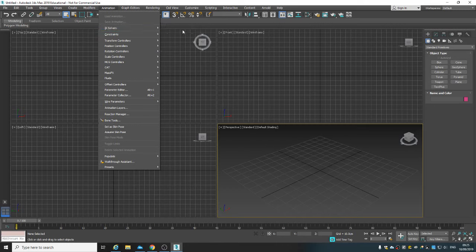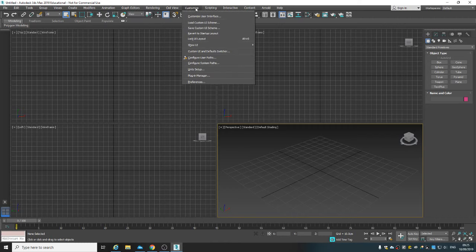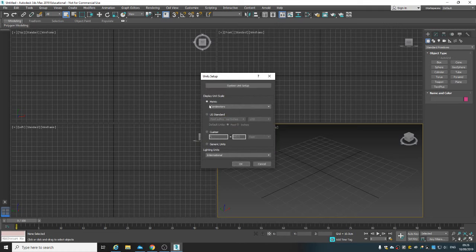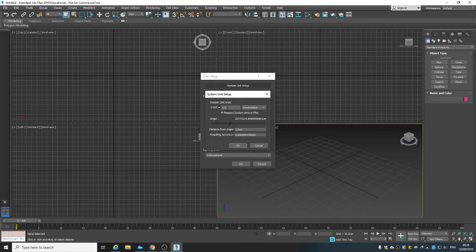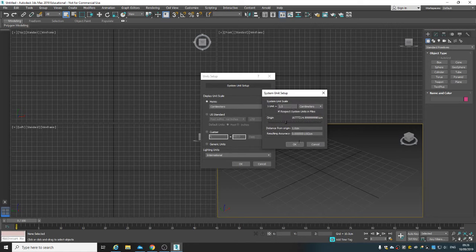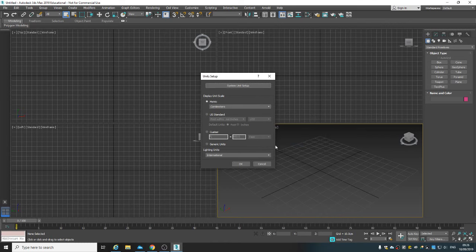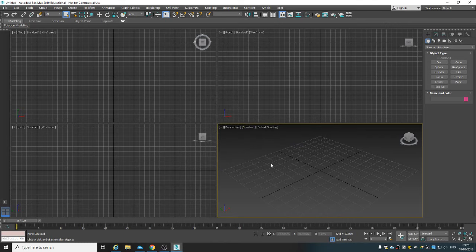Okay, so let's just jump in and do the first thing. The first thing that we want to do is go to customize. Then we need to go down to unit setup. We're going to click unit setup, and then we're going to make sure that our metrics is set to centimeters. And then we're going to go to system unit setup, and we're going to make sure that is one scale and set to centimeters as well. Now mine is already saved from the last time I've used it, but yours might be different. So as long as those say centimeters, you're good. Even if it does save, it's always good to check multiple times when you start up, just to make sure.